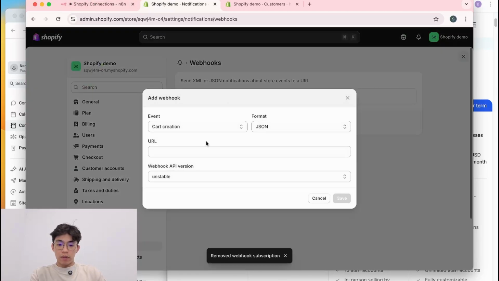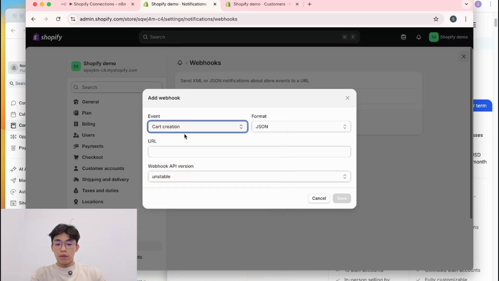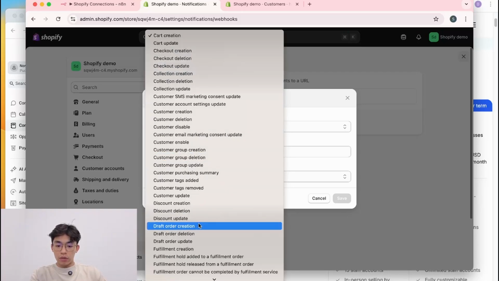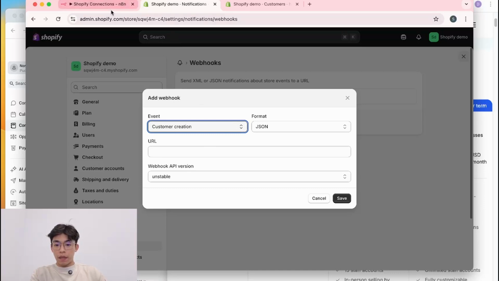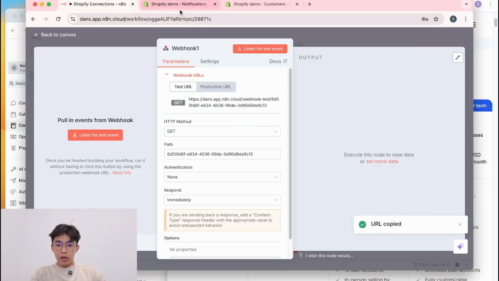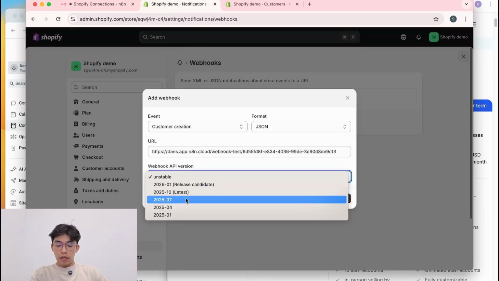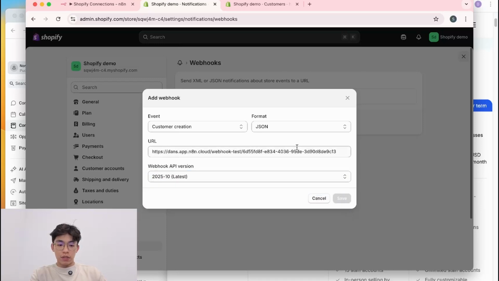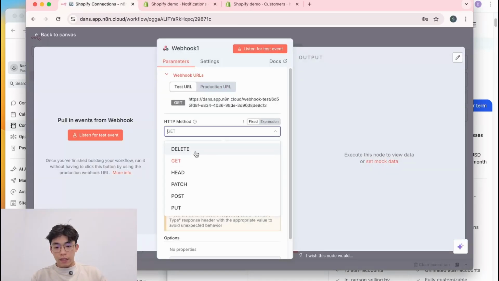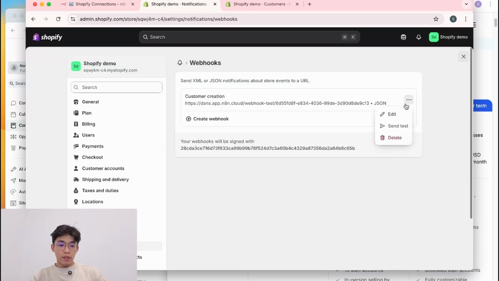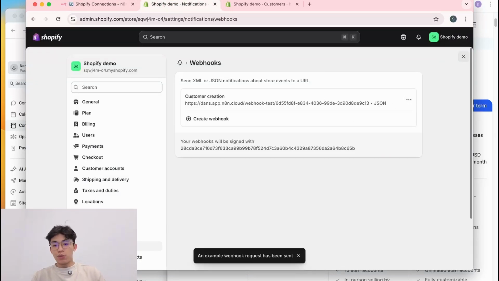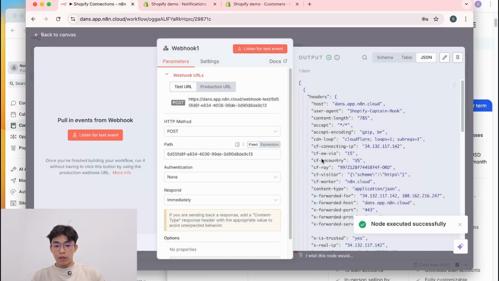So yeah, create webhook, and we have to set what event it will be monitoring. In this case, we'll be monitoring the customer creation event. For the URL, we'll be pasting this URL here, and the API will be the latest version. We actually have to set the HTTP method to be POST, because we're receiving info from Shopify. So we'll be sending info to the n8n, to this webhook.